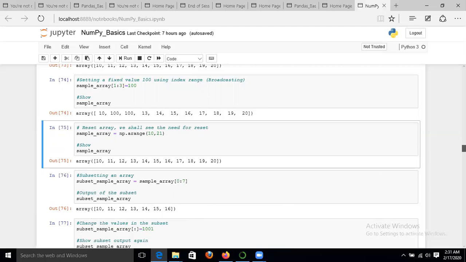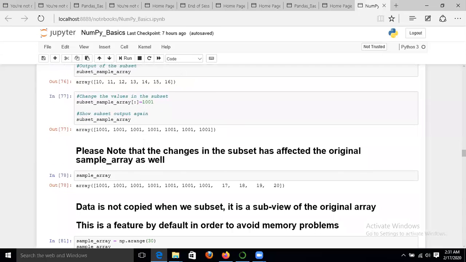Now, if I have to change certain elements, and we want to replace the entire subset with 1001, that is how it is replaced. All the values have been replaced here with 1001. Please note that the changes in the subset have affected the original sample array as well.